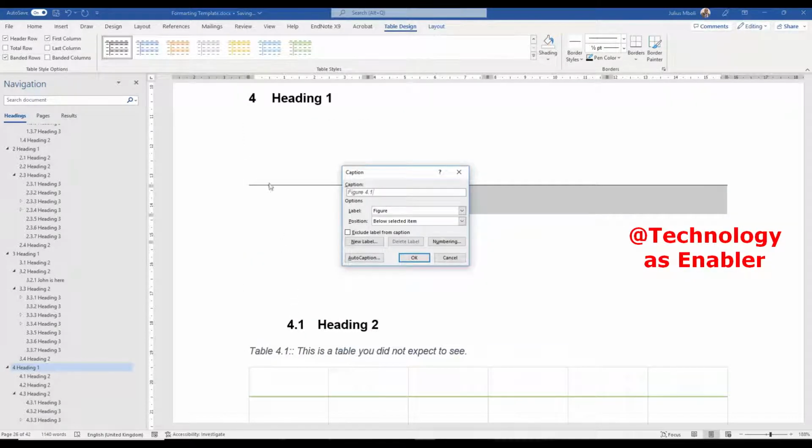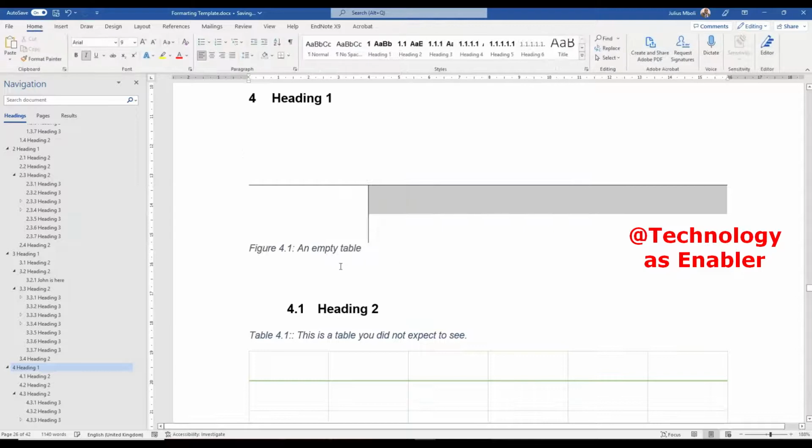I could also go to references and then choose insert caption from there, but I'm using this method now. I will enter the caption of the table. So this table shows the analysis of the result, whatever. I'm just going to say an empty table here, because it contains nothing. Then I will click OK. You see, it's not table. See the arrow here? It's a table, but it's labeled as figure because I made a mistake.